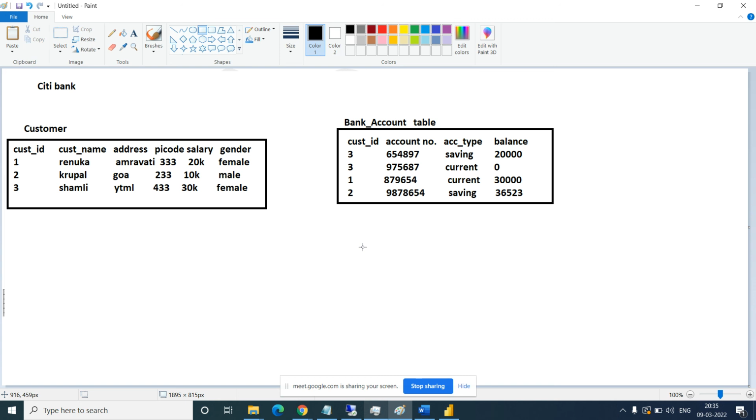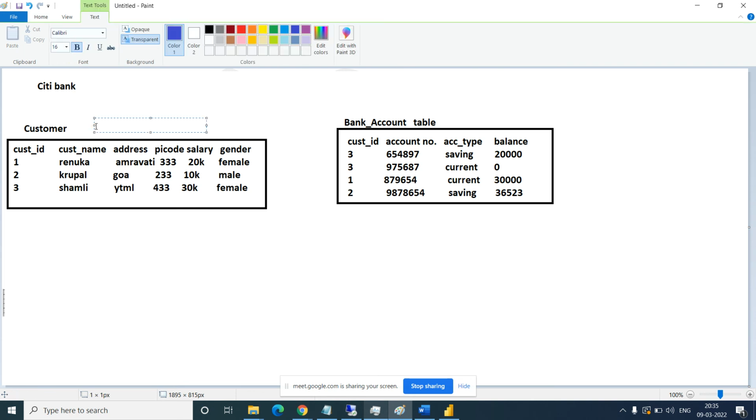But in the bank account, if you see, Shambly's account appears two times, because of the savings and current accounts. So it means it is the transaction table, and this is a master table. What will you call this one? This one is a master table, and this one is a transaction table. Why transaction? Because it has multiple, duplicate records for one person.